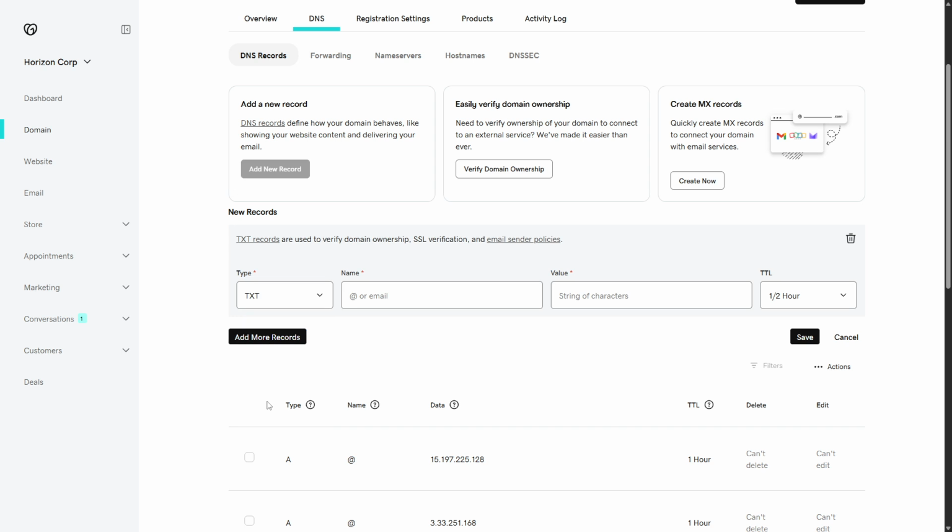Next, it's time to populate the name field with an @. It might seem like a simple act, but the @ symbol is an alias that points to your original domain name. The following step is crucial: putting your SPF record into the value field.